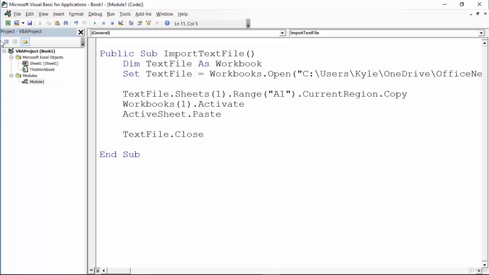We've got our procedure, got a variable that makes reference to this text file. We're now copying the contents of that text file that we've opened up, going back to the original workbook, workbook number 1, activating it, and pasting in the contents of the clipboard. And then, just to clean stuff up, we'll close the text file. And that's it. Let's try this out.